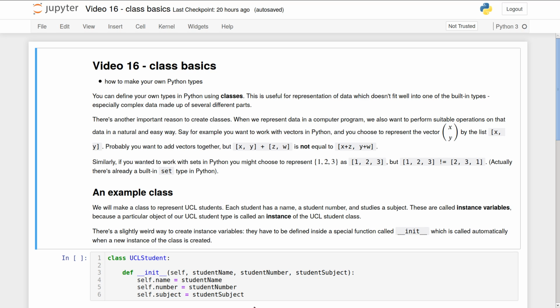When we represent data in a program, we often want special operations suitable to that data and only that data. And we'd like to represent those operations in a natural and easy way, which is both easy to use and easy for people reading our programs to understand. For example, let's say you want to work with vectors in Python, so ordinary mathematical vectors, and you decide to represent the vector xy with a list containing the numbers x and y. Well, okay, that's easy enough. We all know all about lists. They're already built in, and it's quite simple to see the correspondence between these lists and vectors.